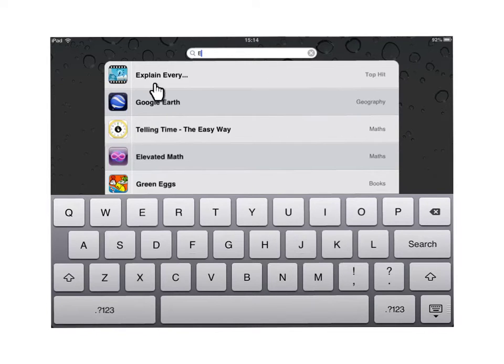Just write the first letter of the app and it'll come up. So say if you try to find Explain Everything, just write E and it'll come up.